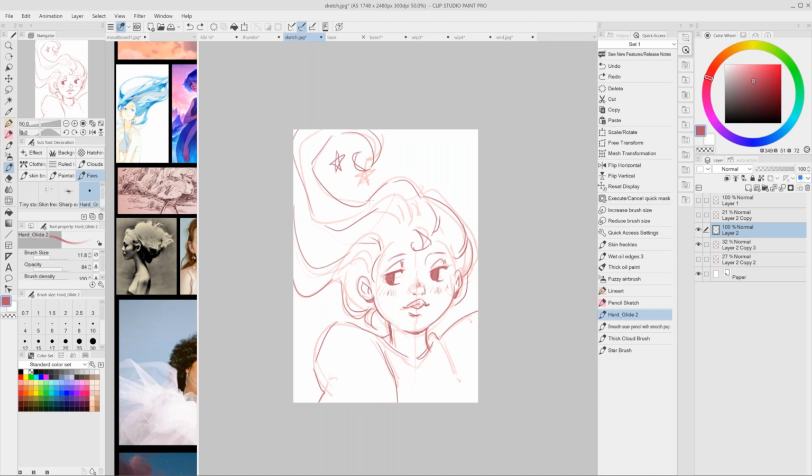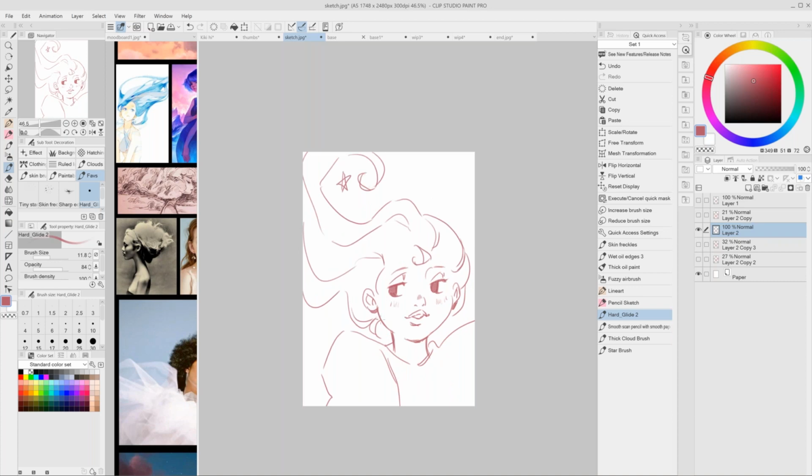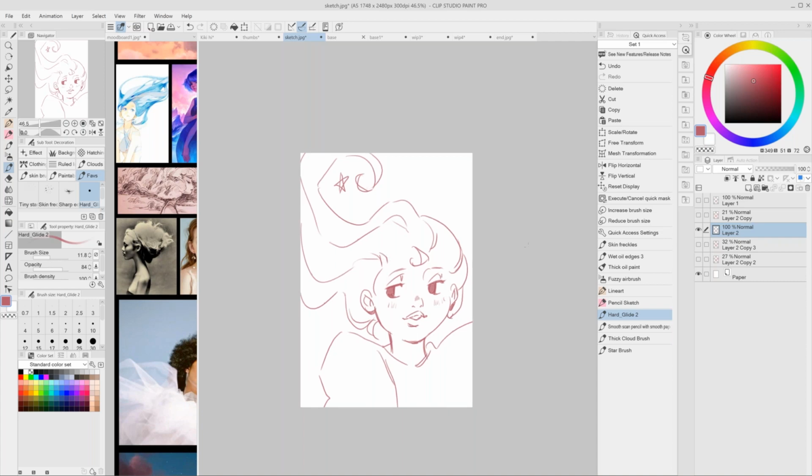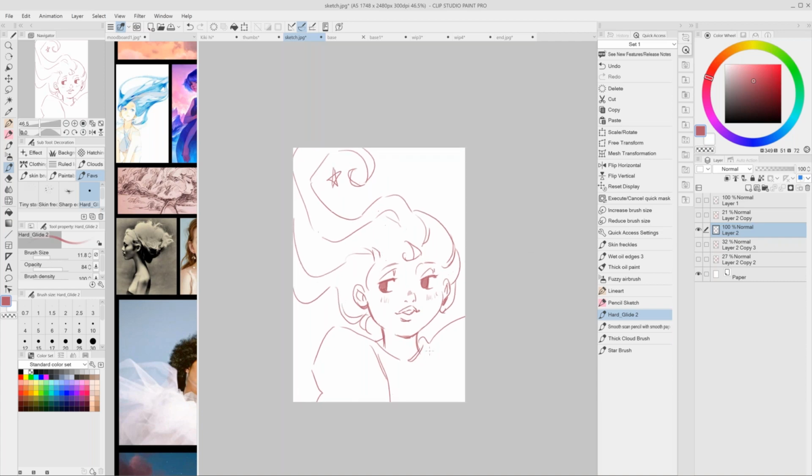So this is what I need. And if you turn off this one, you've got some cleaner lines. Okay, and now if you want to make base colors, we've got them here.